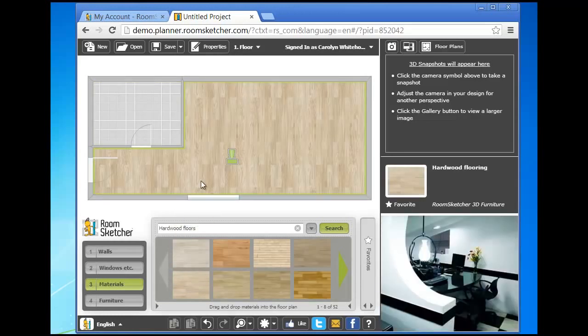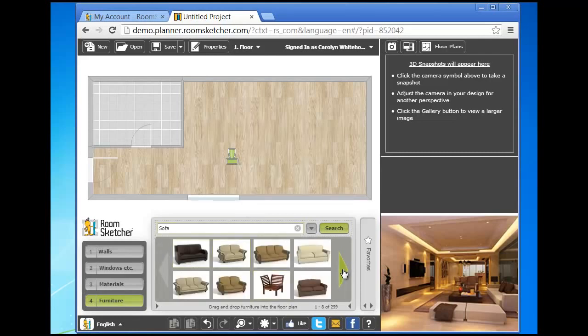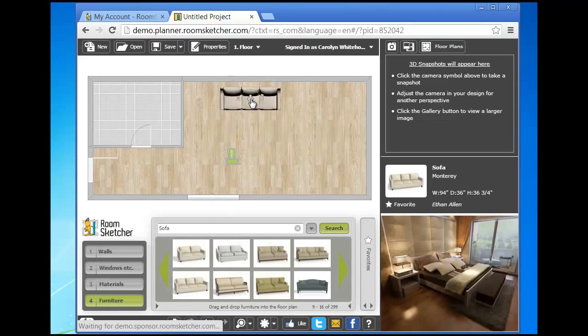Now let's add furniture to our floor plan. In the Mode bar, click Furniture. You can either search by category or search for specific furniture. Click and drag any item into the floor plan. Notice how the furniture snaps to the wall for accurate placement. This is particularly useful when you are drawing kitchens.